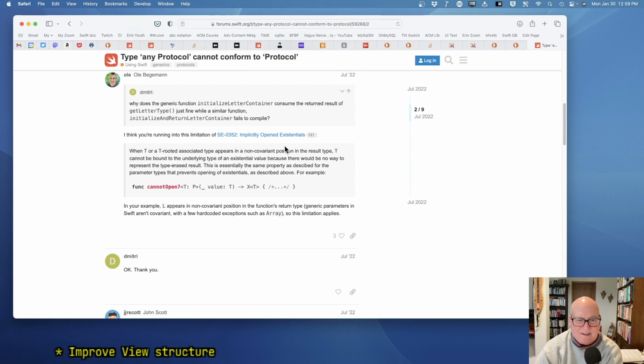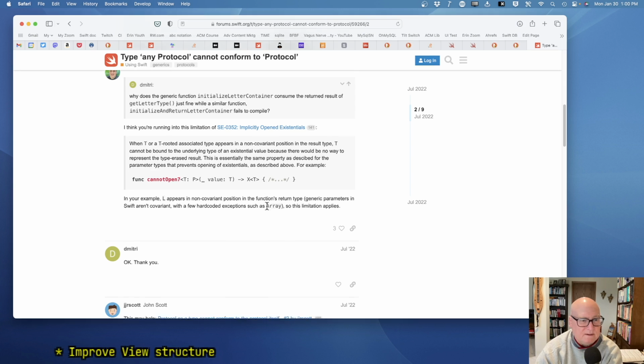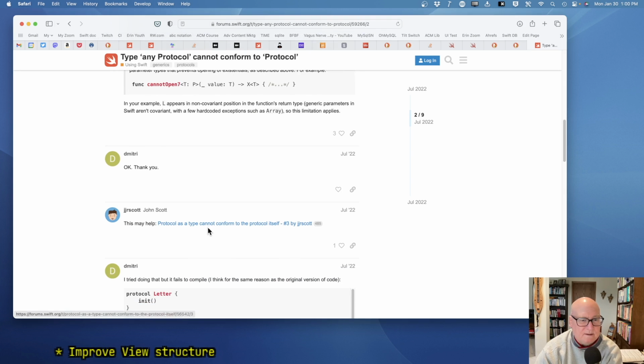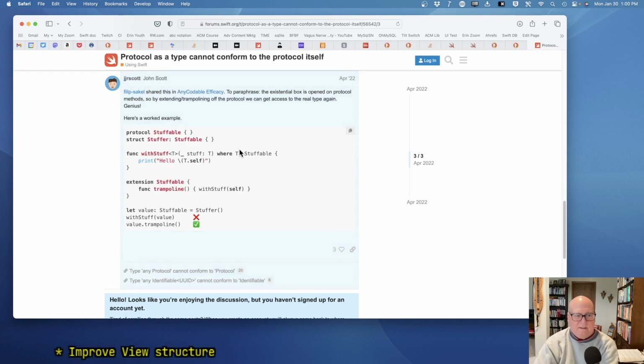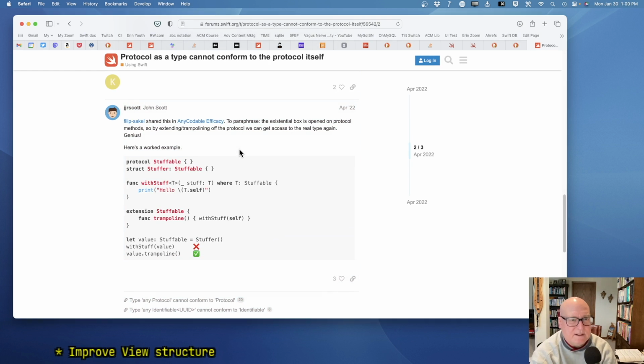Gotta shift into your language designer mode with this one. Gotta look for T-rooted associated types and non-covariant positions and result types. No way to represent the type erased value. Why? Now, I think there's something going on here. Can I make sense of it? Okay, we can't call with stuff.